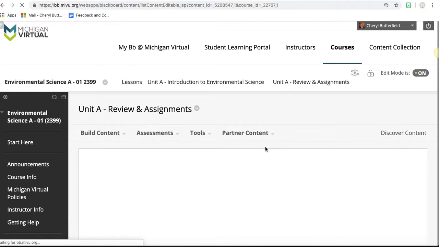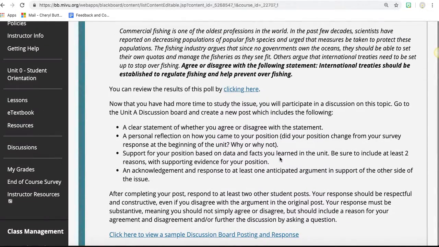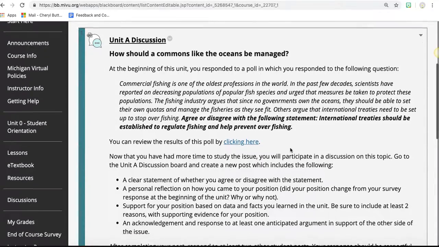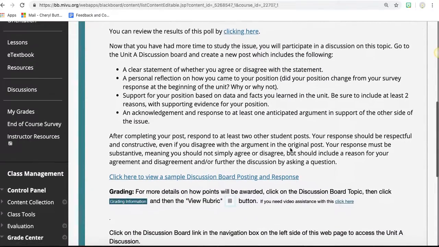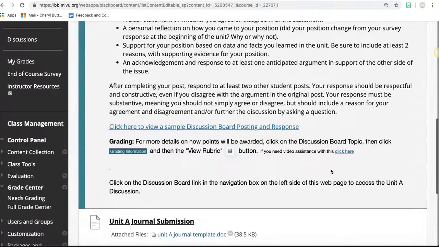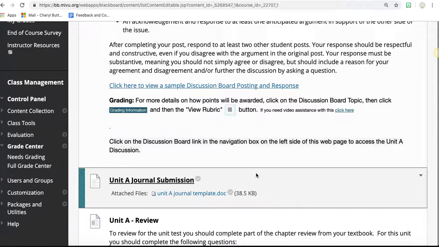Hopefully that makes sense. You're just going to walk yourself through it and read the information it's giving you. For example, the discussion: this is what the discussion's about, what their expectation is for you to type about the discussion, and it says go to the discussion board link and start your new thread. Then you're going to go back and read other students' discussions and respond to those. Hopefully this helps.